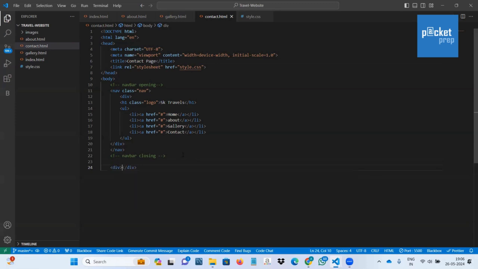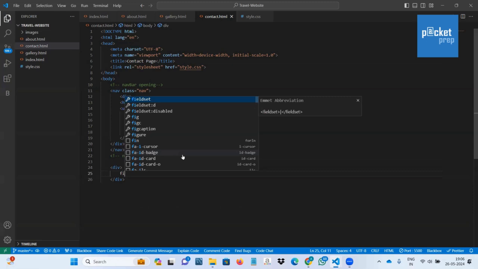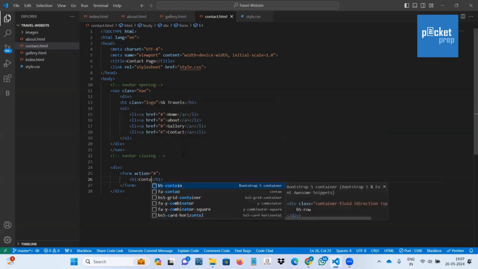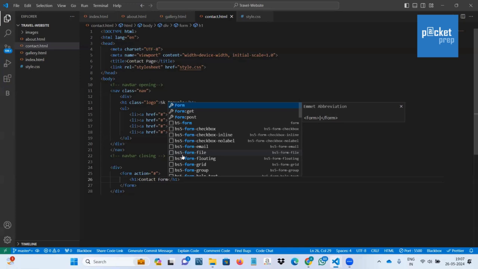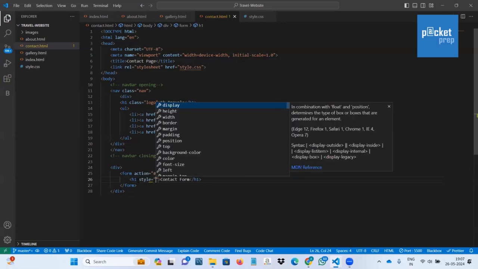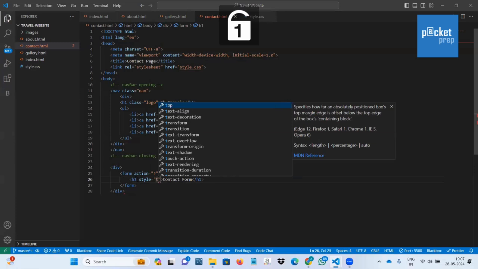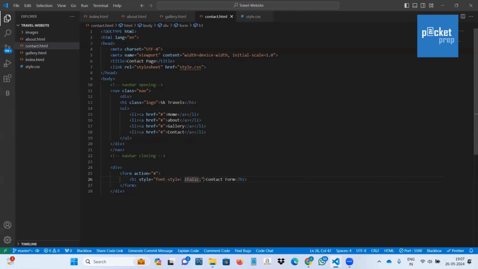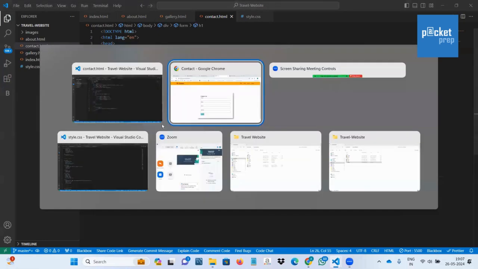So here I'm taking one division, and inside this division I am writing one form tag. So this action would be empty. The data is not going anywhere. That's why I wrote the hashtag. And here I'm writing contact form. We'll apply some styling to this. So I'm applying some inline styling. Style, font style. Make font style italic. We'll take it as italic. And yeah, contact us. We'll make it contact us instead of contact.